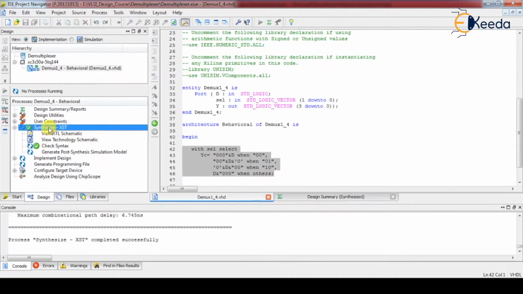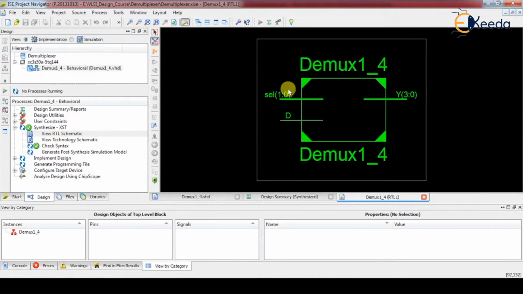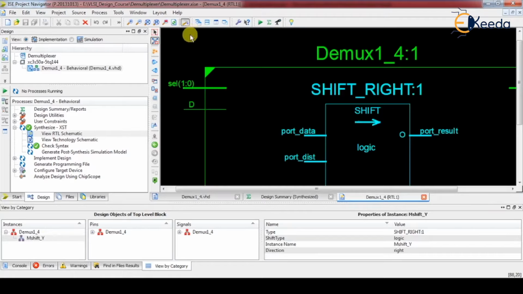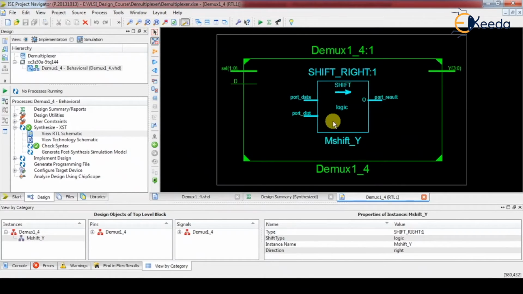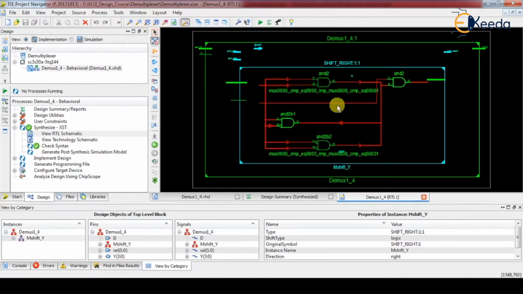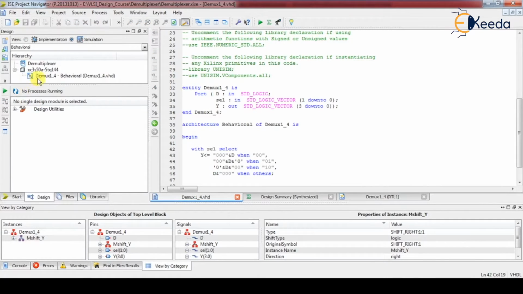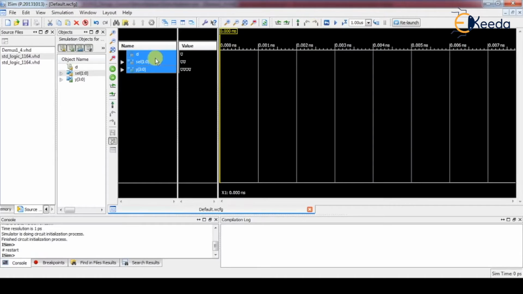Let's synthesize it. Okay, now synthesis is done. Let's see its RTL schematic. Okay, so input select line, input D, and output Y3 down to 0. So it is implemented using shift register logic, or internally it is using the gates only. Okay, so once this synthesis is done, let us validate it with a simulation. So let's do it very quickly.